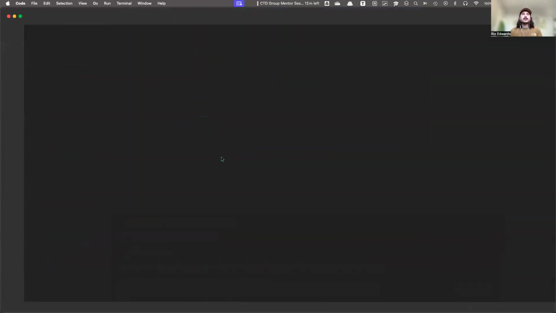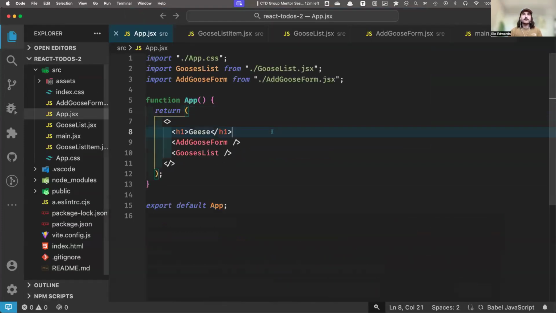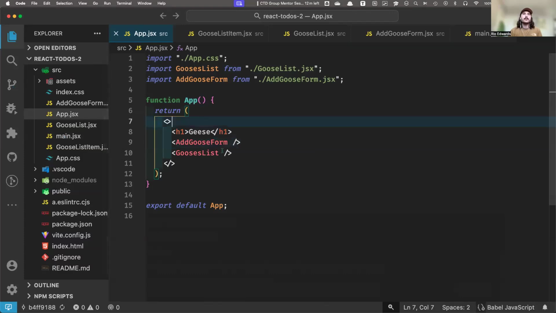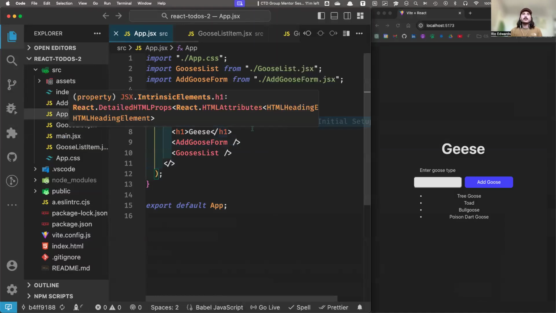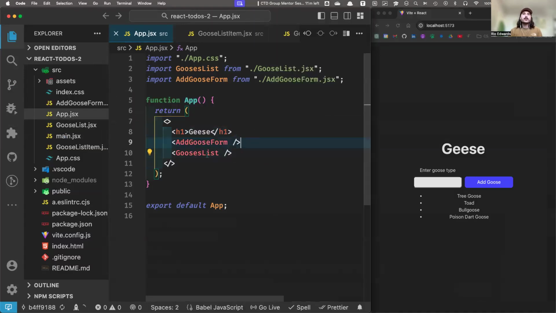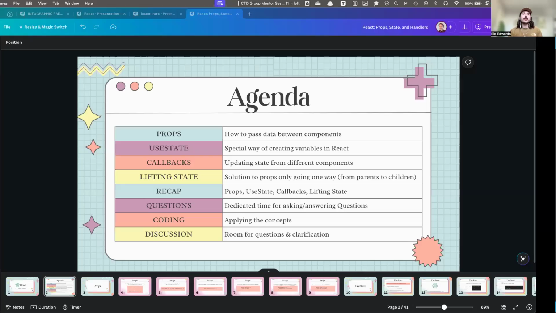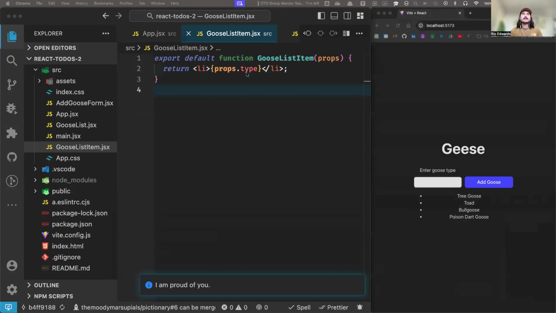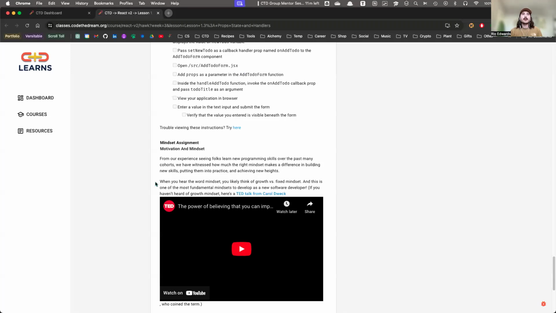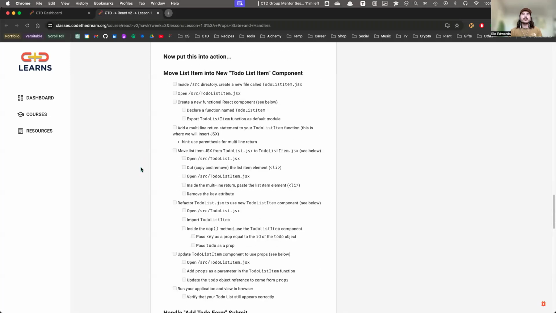Maybe reload the window because I was getting some rudeness there. Okay, so this is the state that the app should be. We have our goose form and our goose list and our goose list item. And so I'll just start going through the assignment here. Pull it up right here. And I'll just start walking through. And if anyone has any questions along the way, feel free to stop me.